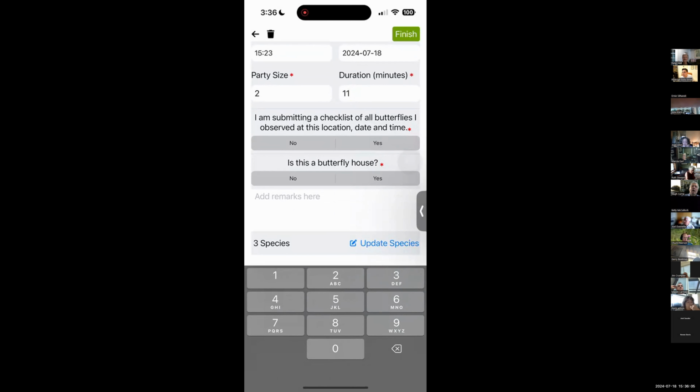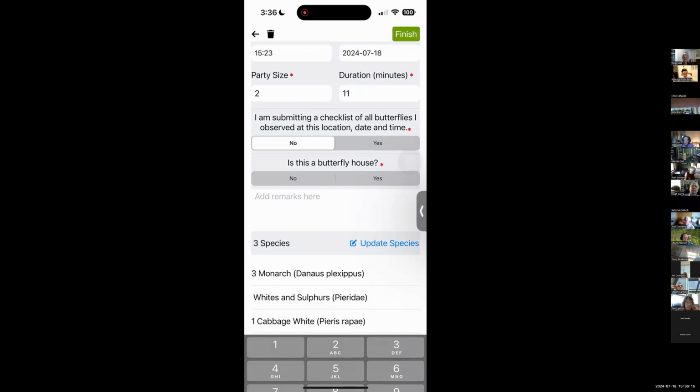Because it happens. Maybe you were spending so much time taking a photo of a specific one and other 20 flew around you. That especially happens in the tropics. So no, I'm not sure. So you can just tap no. If you're sure that you put all your attention in it and you reported all the ones that you could have seen, then you tap yes. So you just tap whatever you want.